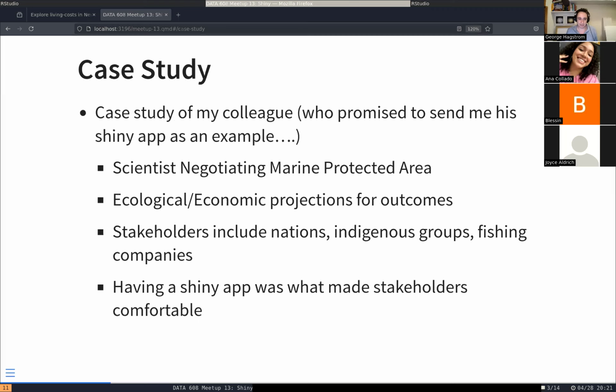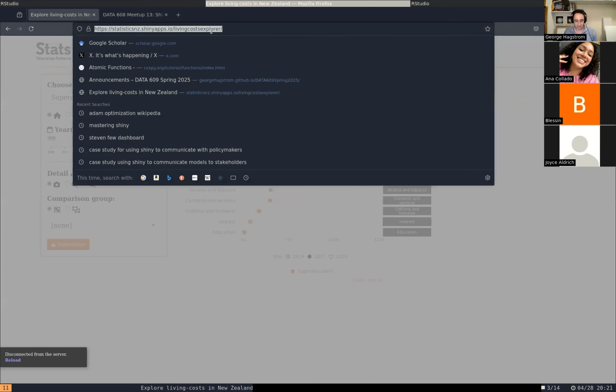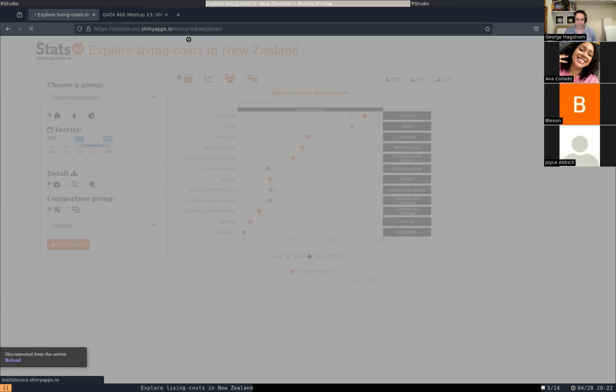And I'll show one example of a more sophisticated model, which is pretty cool, since my friend didn't share his model, or didn't share his Shiny app. This is just so you can see you can do some nice stuff with it. Let me just reload.